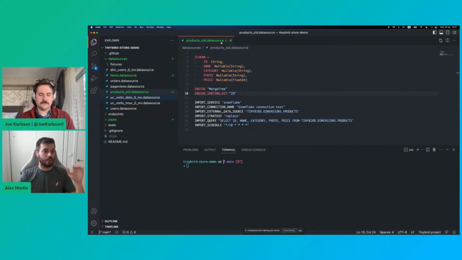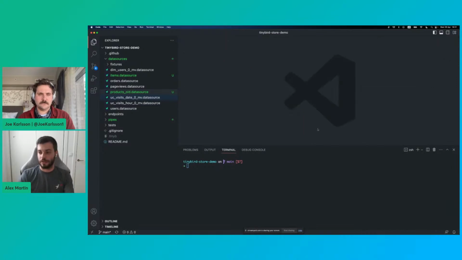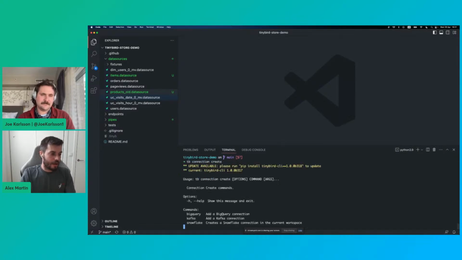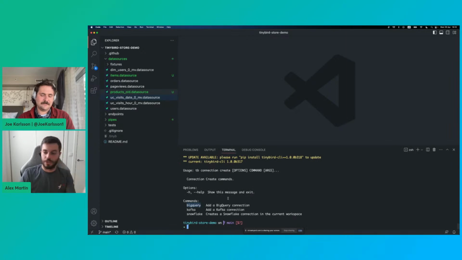And now we can do the same thing we just did in the UI by using the CLI, the command line interface. So the first thing we did was creating the Snowflake connection. That's something we can do here as well. It is as easy as saying tb connection create, and here you will see the available options. So you can say tb connection create snowflake in this case.